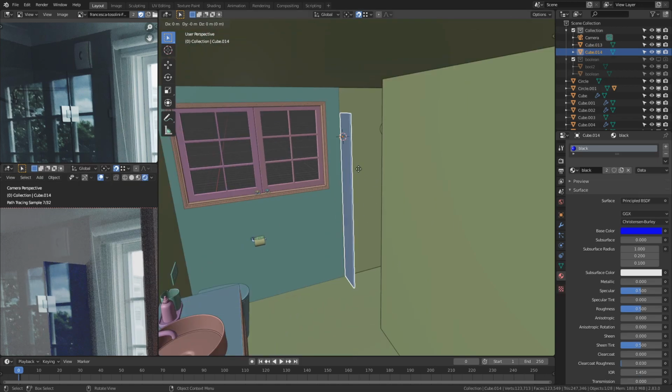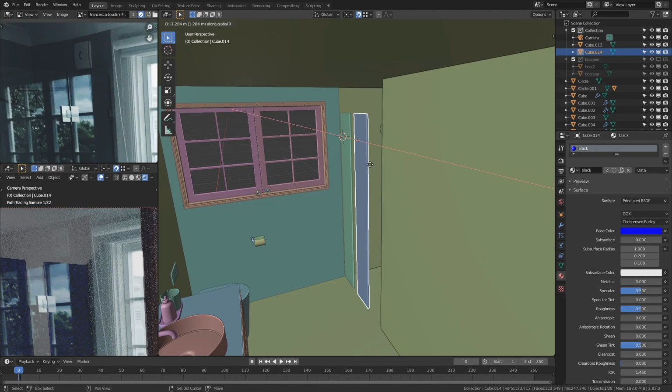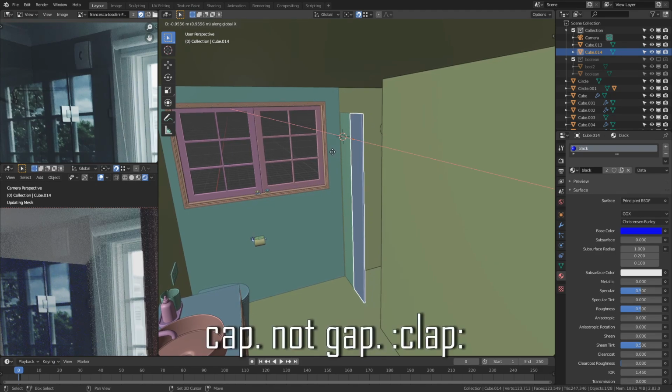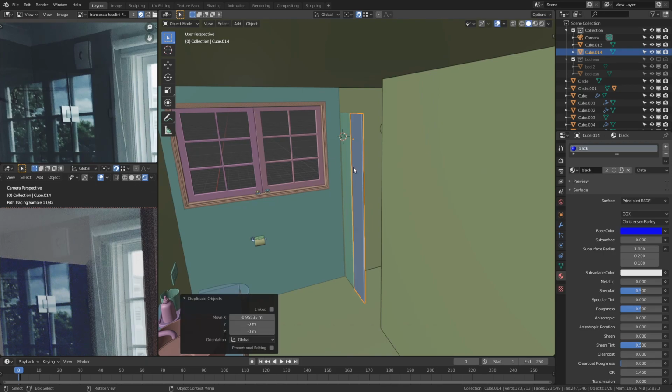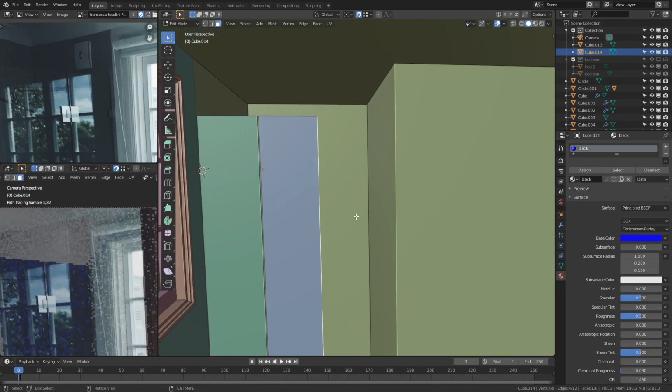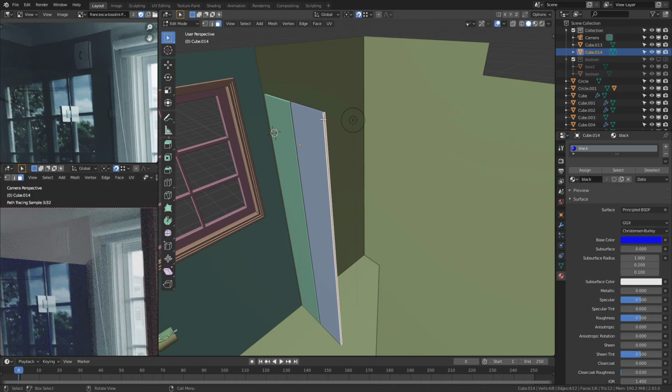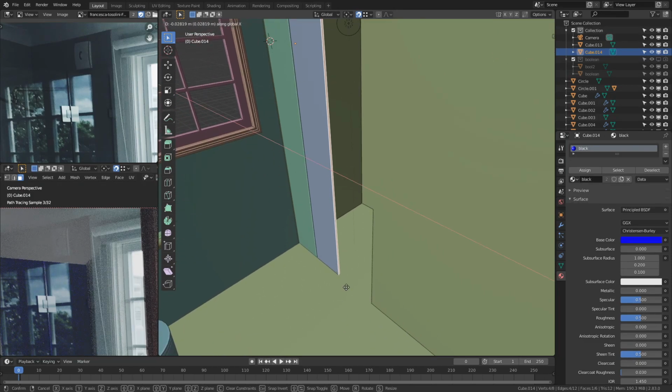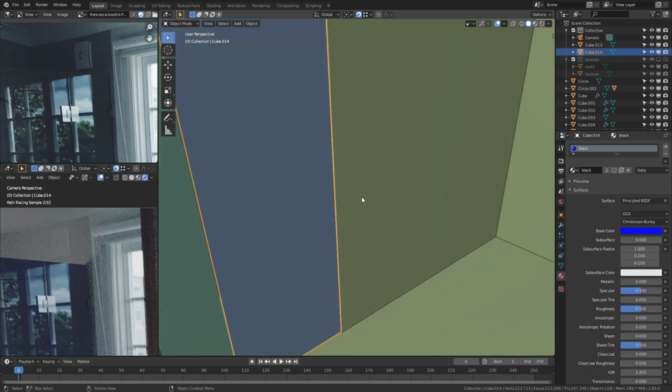Now I can just duplicate this, press X again, and move it over on the other side. And I want a tiny little gap in between them. That should do. And I'm gonna do the same thing. So select this face. I'm gonna G, X, and just click over here on this vertex. So it'll snap to that.